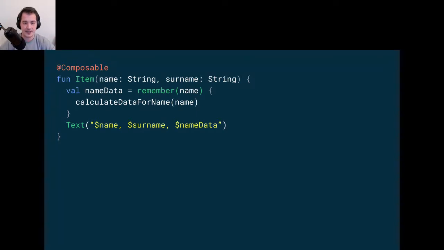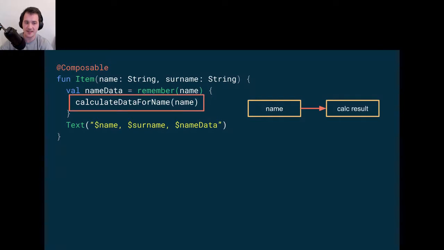So the idea is we have these composable functions and a composable function named remember. What remember does is it allows us to create a kind of cache based on the parameter. So here we say remember against the parameter. So remember that for this parameter, we have this calculation. So we are able to associate name with this calculation.